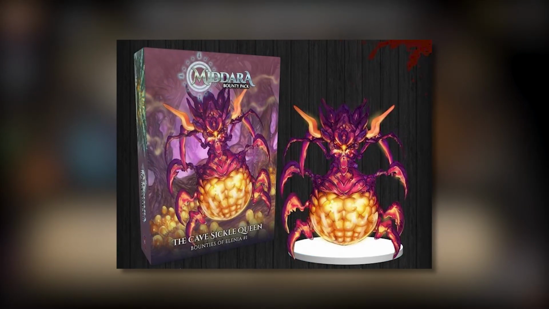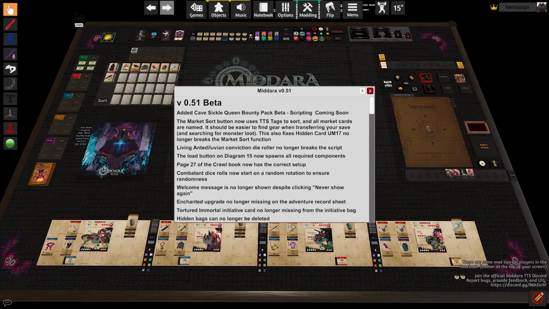Cave Sickle Queen Bounty Pack. So this is a work in progress from Succubus Publishing, and they're looking for your feedback.